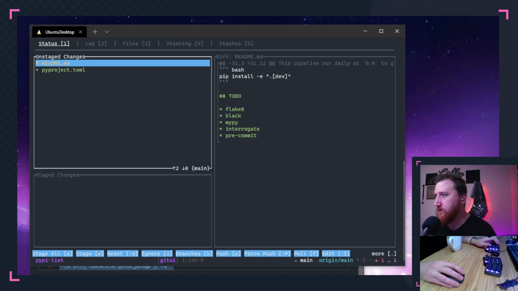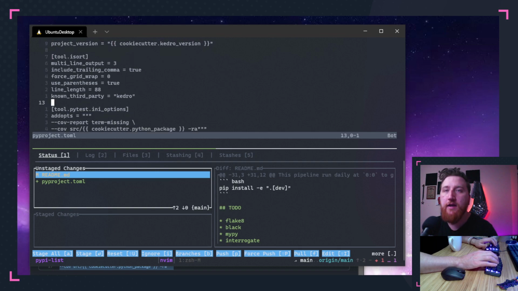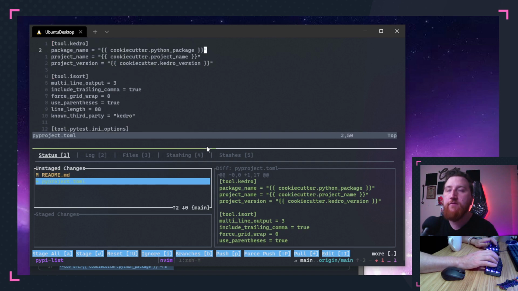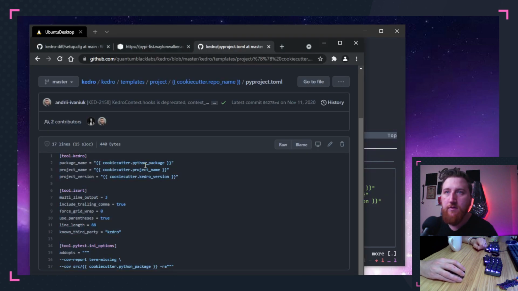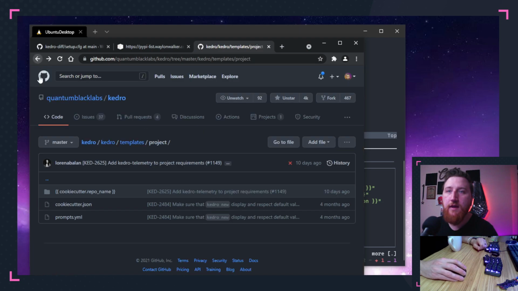Let's take a peek here. Okay. Let's head back up. Let's look at, we have isort. Let's go ahead and commit this. I guess this is for the project. So this package name is IPI. Is that underscore or dash? What is a package name versus project name? We can find that out.